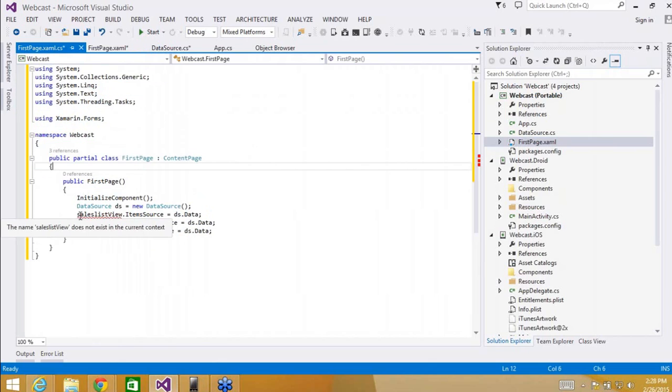So you'll notice at the moment at least there's some errors here. This is just because I haven't saved the names that I created on my XAML page for the individual list views. This will be solved as soon as I actually build the project. But basically what I'm doing, I'm creating a new source object, and then I'm setting the item sources for each individual list view. And I'm just going to set it to the data property for my data source.